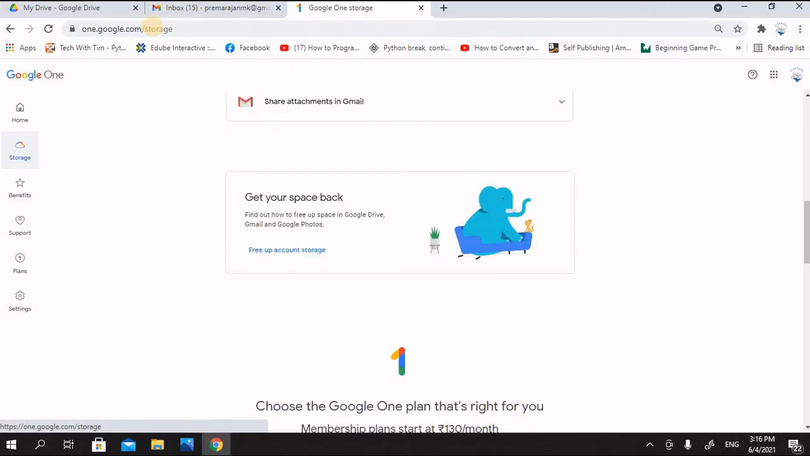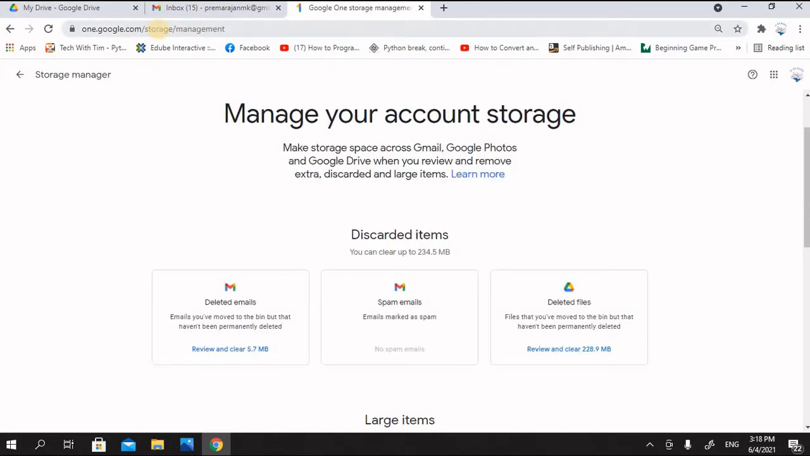This is the information we wanted. Overall use of storage is comfortably within limits in my case. I have already done some pruning, but let's see whether we can make it more efficient. Let's see first what Google's storage management says. Let's go to the site onegoogle.com/storage/management. It says manage your account storage.